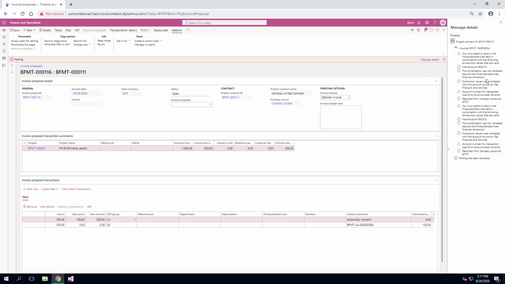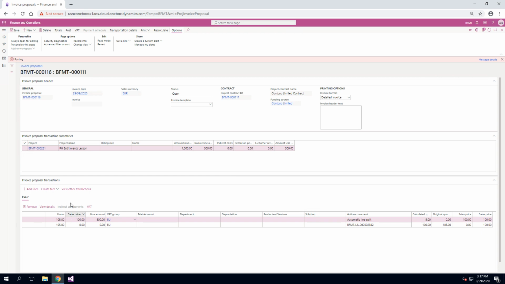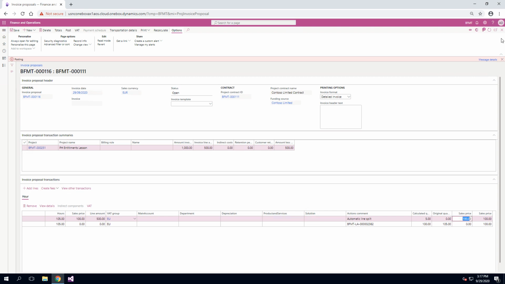Okay, I've got an error. Alright, so this has to do with dimensions. Some dimensions setup, so we'll have to fix this issue before we can continue.